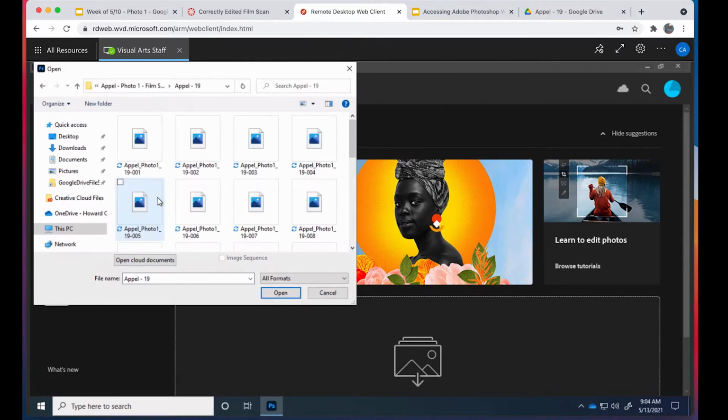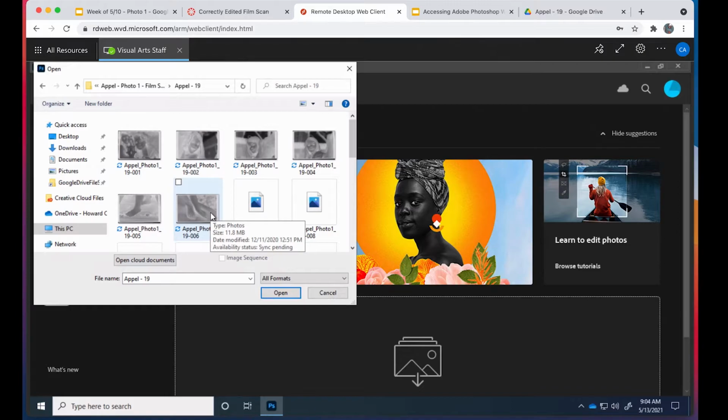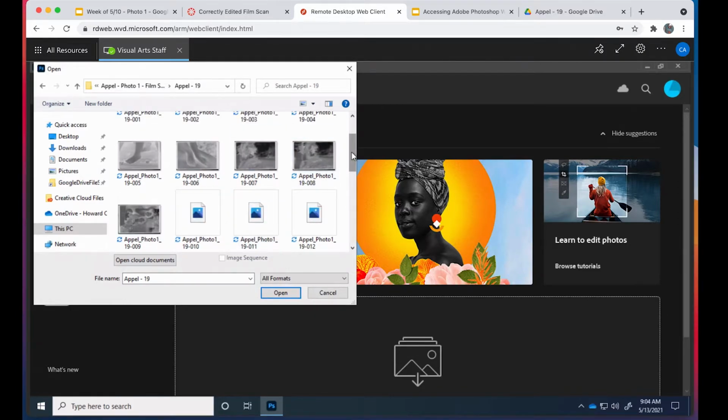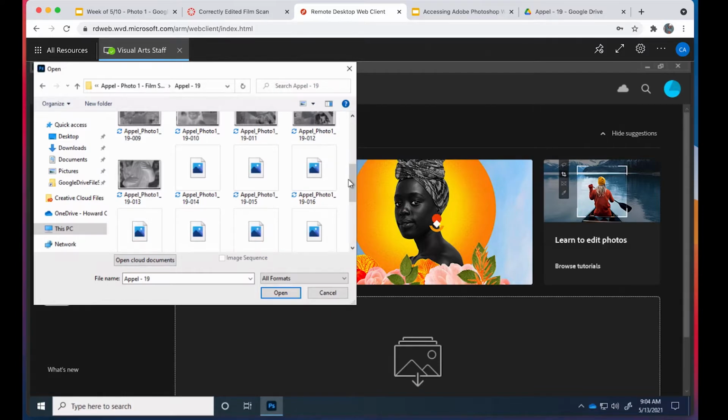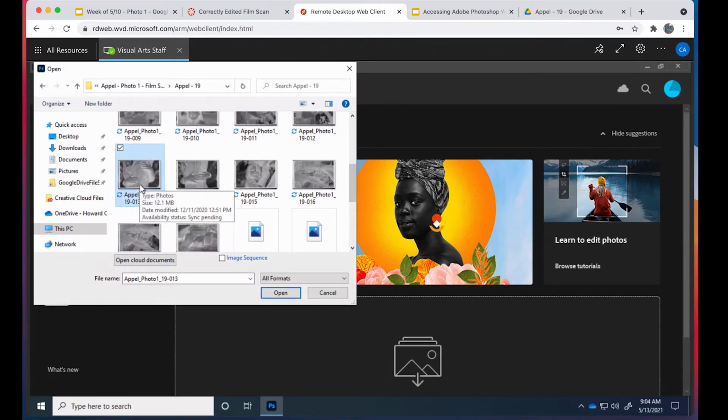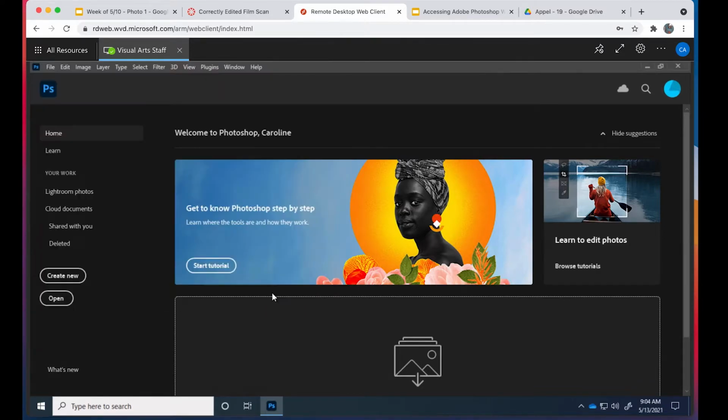So that is the folder that has my scanned images in it. So when I double click that, I can then get to any of the images. The one that I want, I think it's a little bit further down. Let me scroll. Okay, there it is. So I'm going to go ahead and select that one and open it.